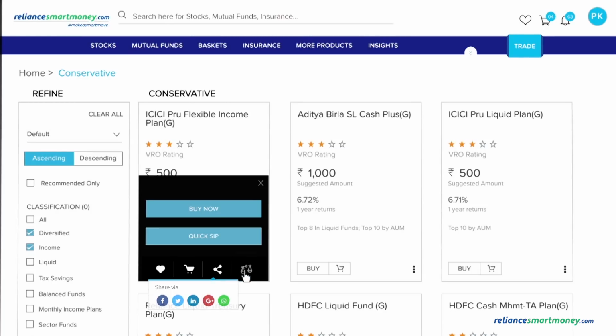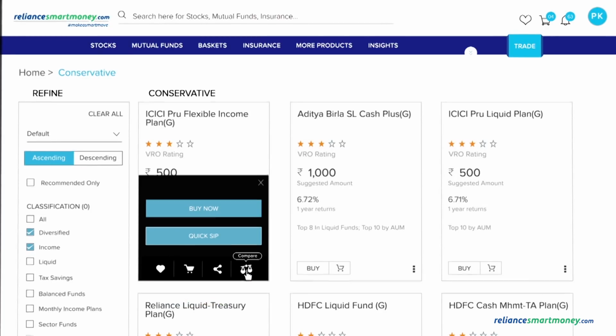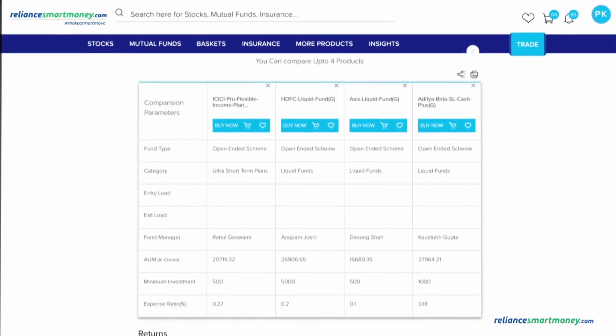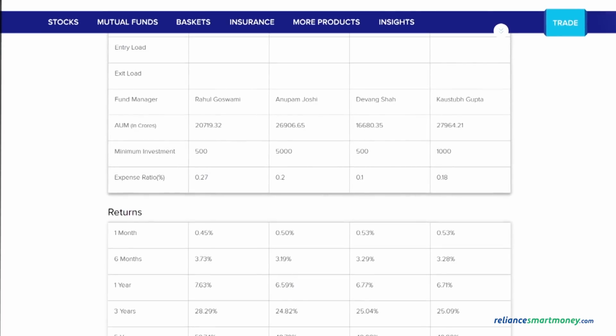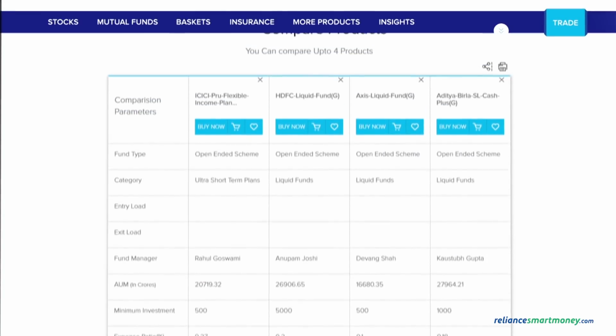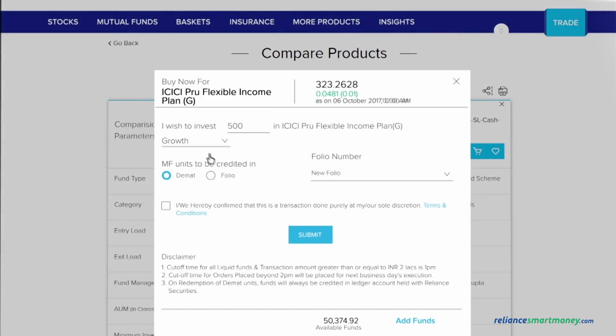What's amazing is the Never Seen Before Compare feature. Here, you can compare and analyze the mutual fund scheme on multiple parameters. Now that you are sure of the scheme to buy, click on Buy and submit your order.